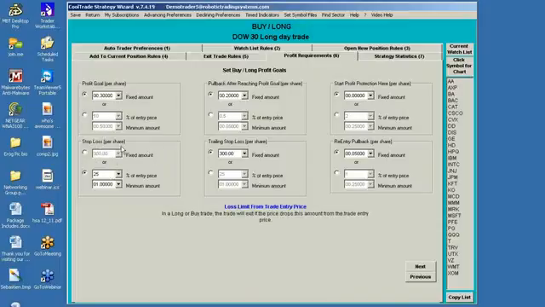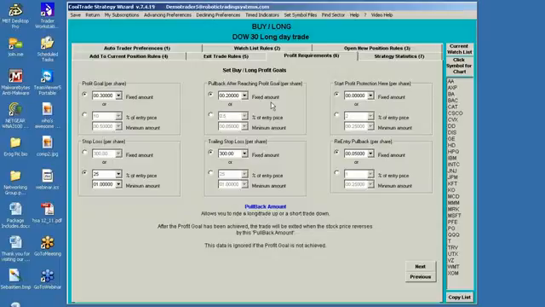You've got your stop loss here. A lot of folks like to have that in there. You can use it. Trailing stop loss, available. And look how easy this software is, guys. Every time I move the cursor in the box, the definition's down here. Okay? See that? But again, your profit goal and your pullback, that's huge.